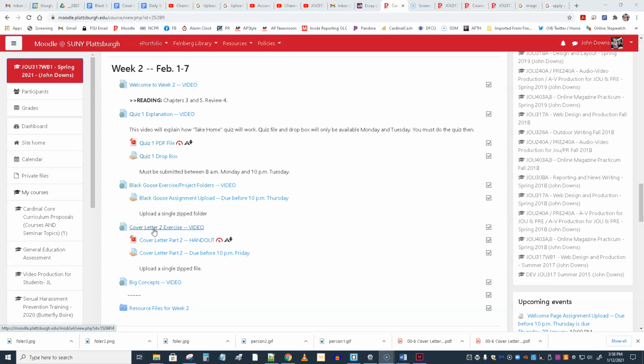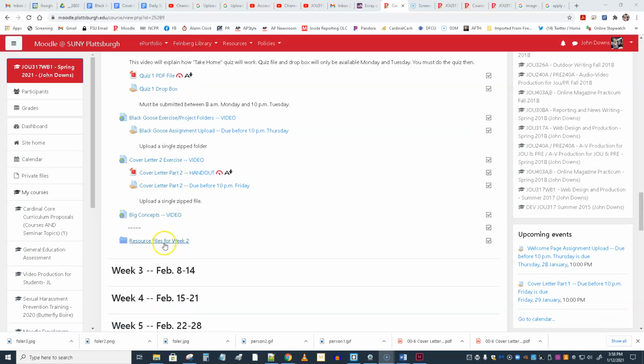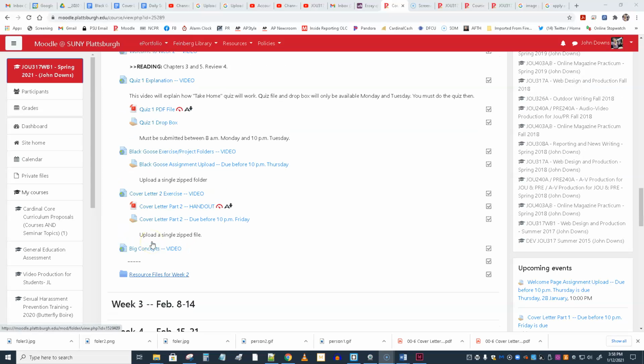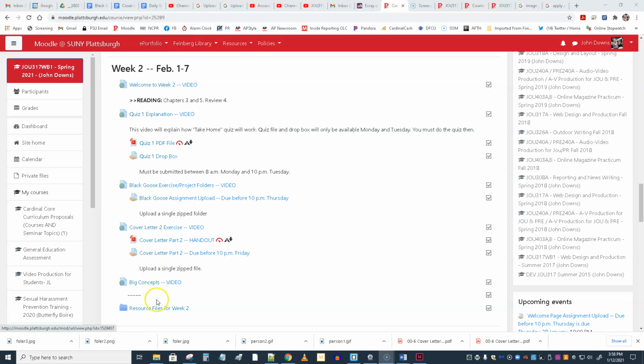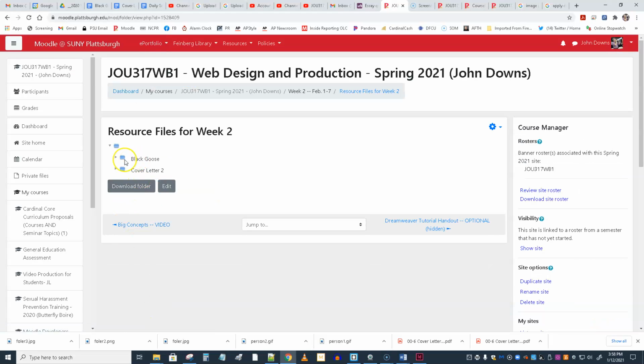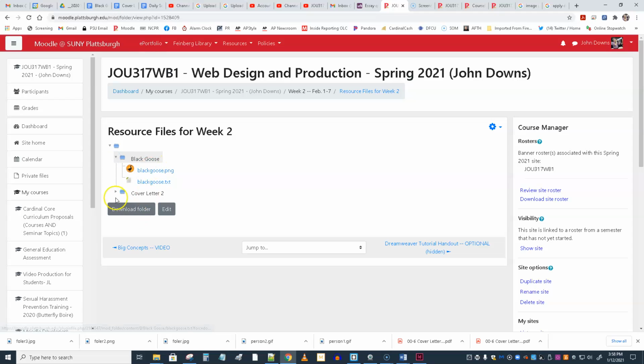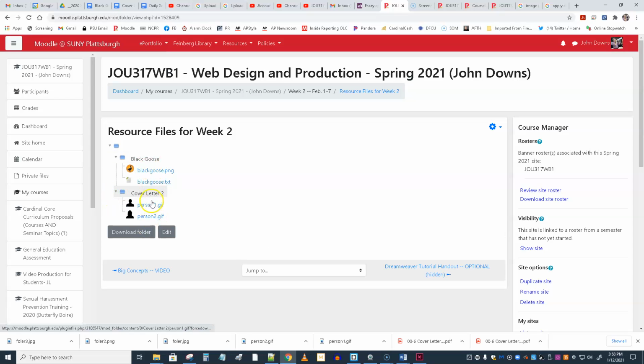Oh, one additional thing that's different this week is that you have a folder down here for resources. So the resource folder has in it the resources that you need for Black Goose and the resource you need for the cover letter. So that's where you'll find those things in that resource folder.